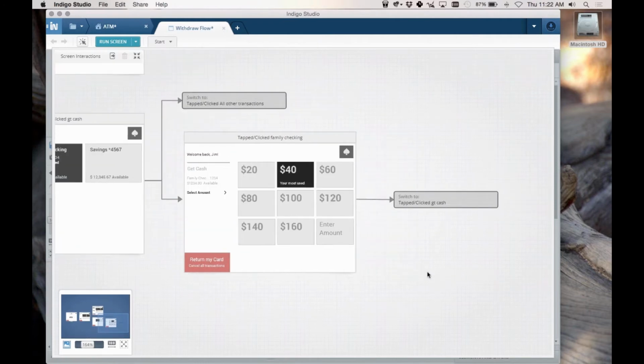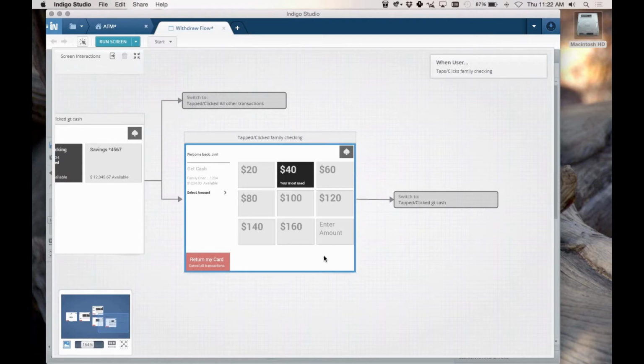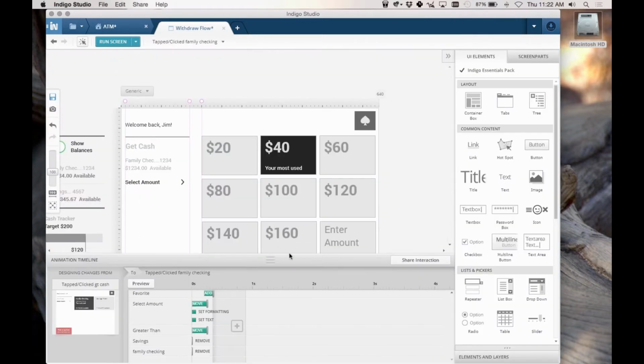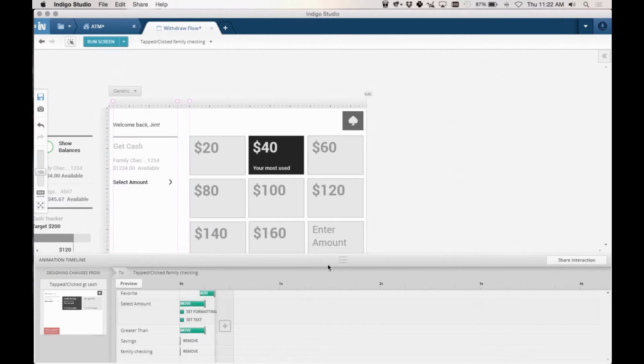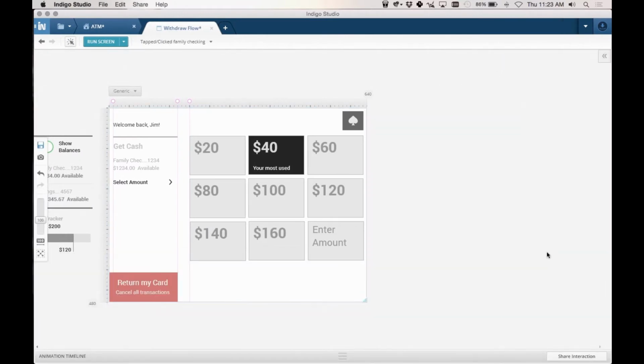Now, in order to show you how these UI states work, I'm going to continue where I left off to show you how these design changes are being made, right? So I'm going to open up that one particular state by double clicking. I'm going to minimize this toolbox just so that you have more space. And I don't need the timeline right now.